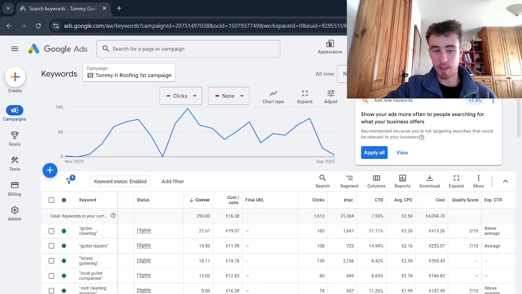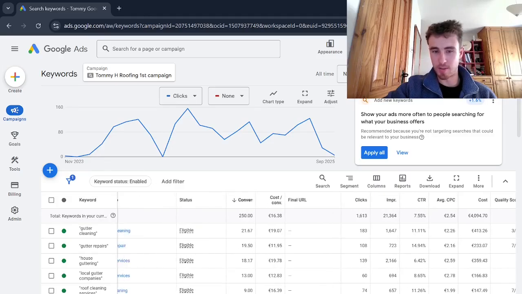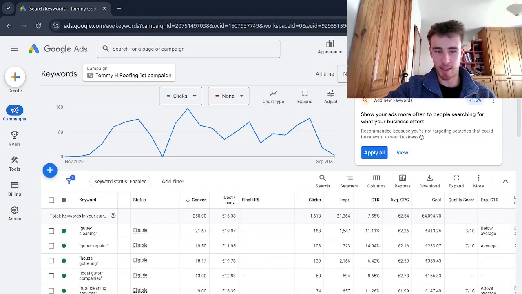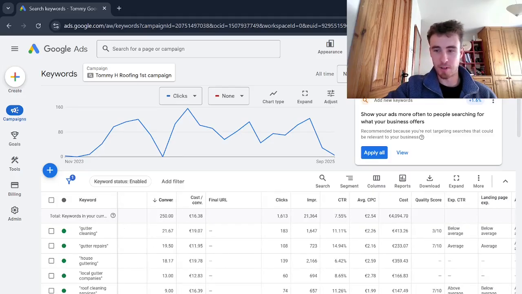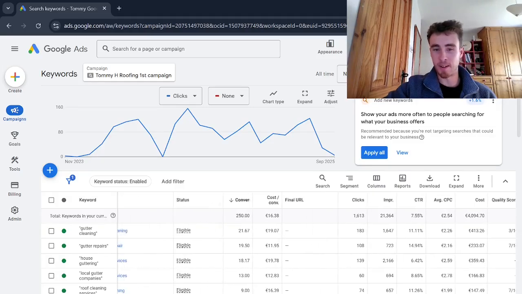And while you still want to improve your quality scores because of the lower cost per clicks you'll get and the higher ad rank overall, I would still choose a keyword with a lower quality score but a much lower cost per conversion and high volume of conversions over a keyword with a 10 out of 10 quality score but a terrible conversion rate and very few conversions.